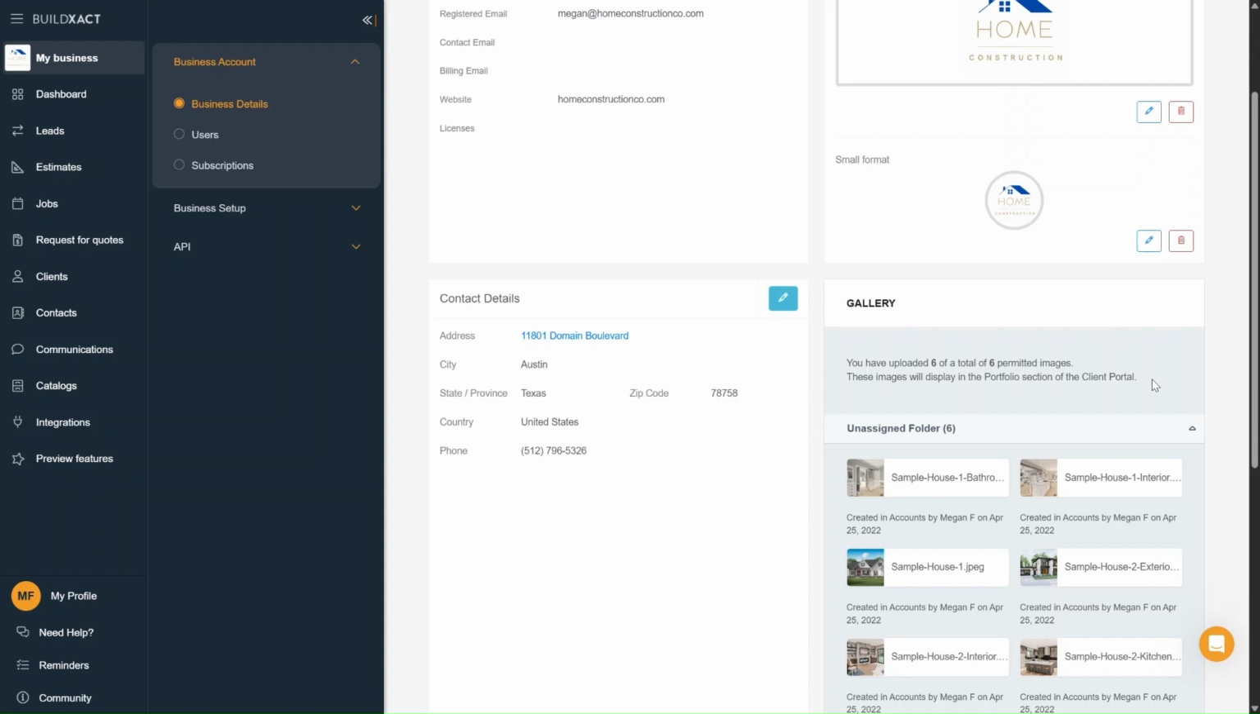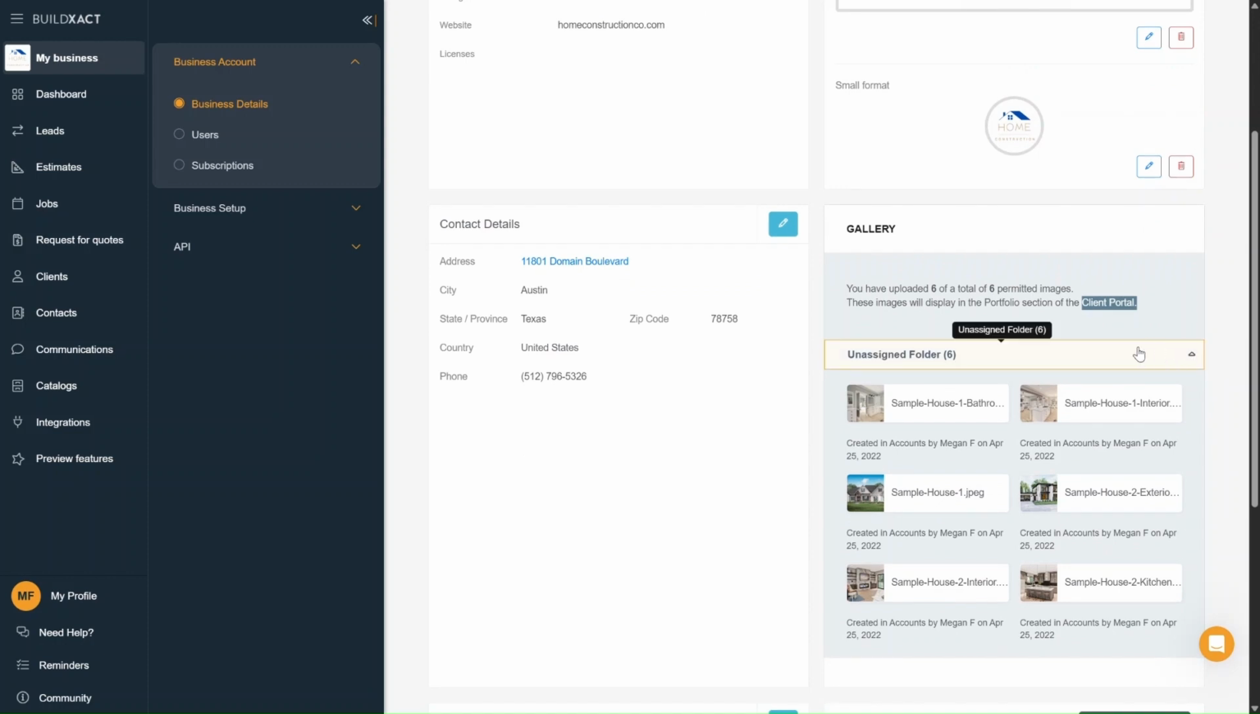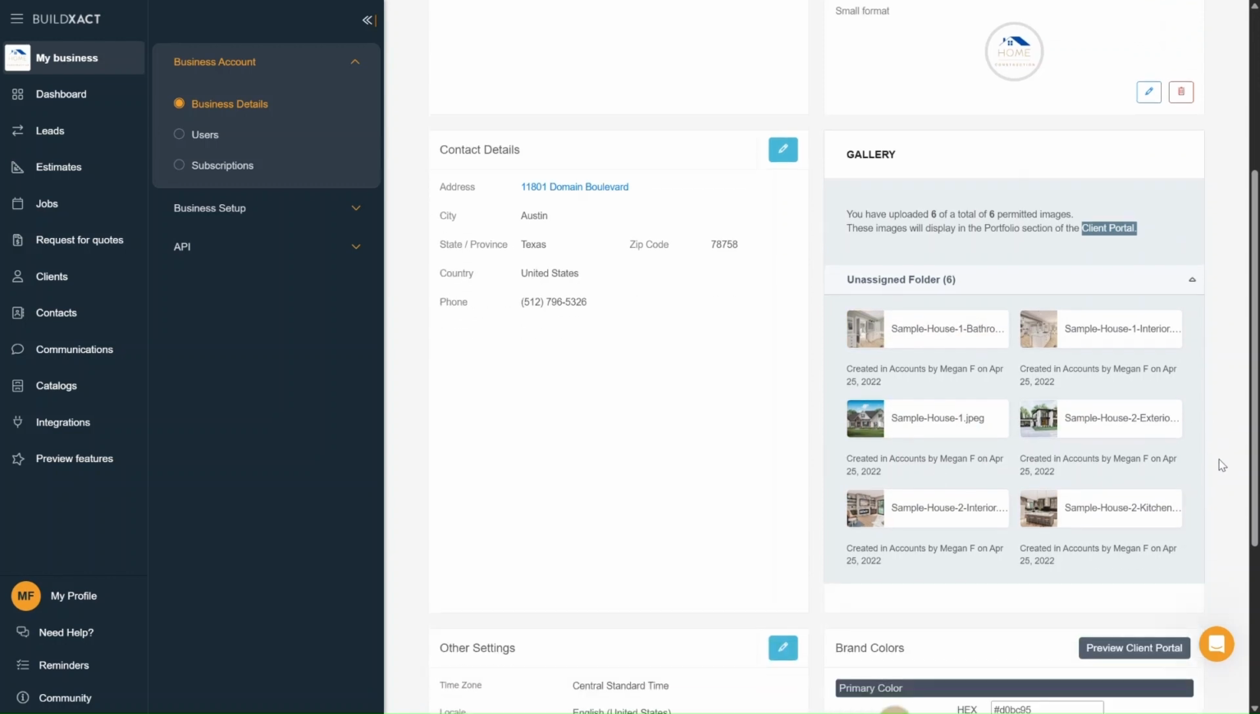The gallery is in reference to a feature called the Client Portal, which is essentially a sister site to Buildxact where you can share updates of a project to your client, and it keeps documents and pictures organized. And within the Client Portal, there is an option to showcase your work in a gallery. So really pictures of what you've done that look really great and flow with your branding.